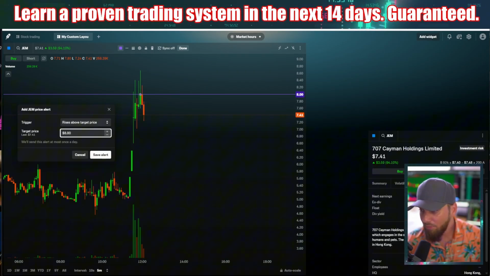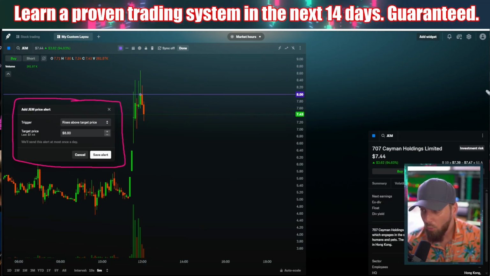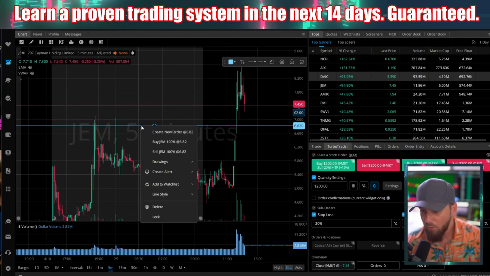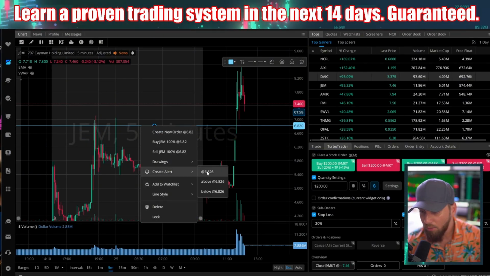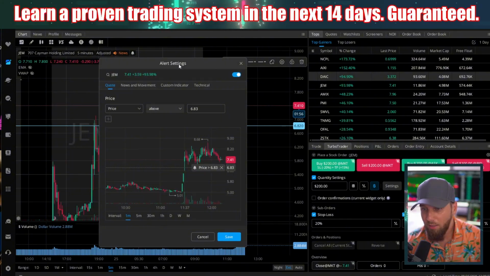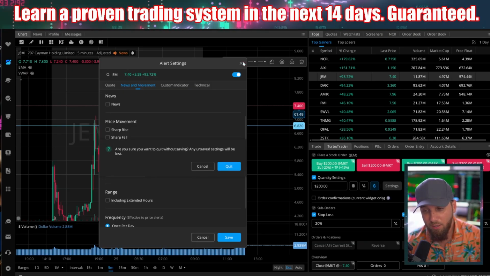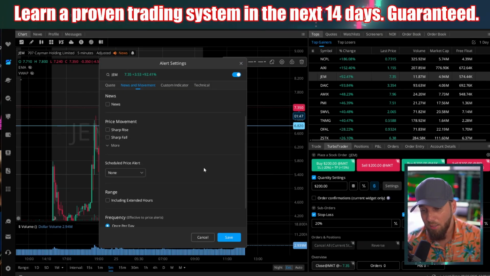I wonder if this actually alerts in pre-market and after hours, because on Webull, one thing that you have to do if you go in and set an alert on a stock, for example, if I right click and go to create alert at that level, right here, you have the option that goes into news and movement, and you have to click on include extended hours, which is very important because if a stock breaks out in pre-market, I need to know.